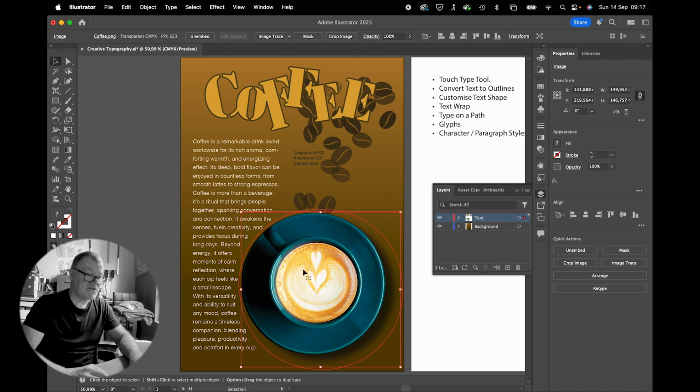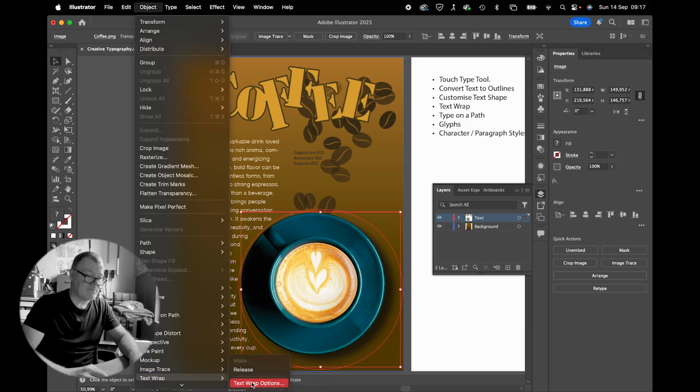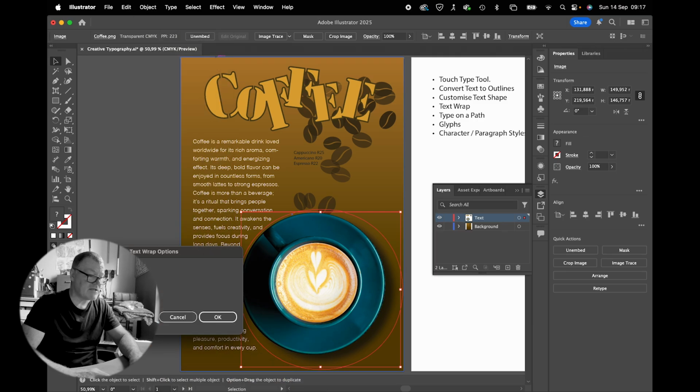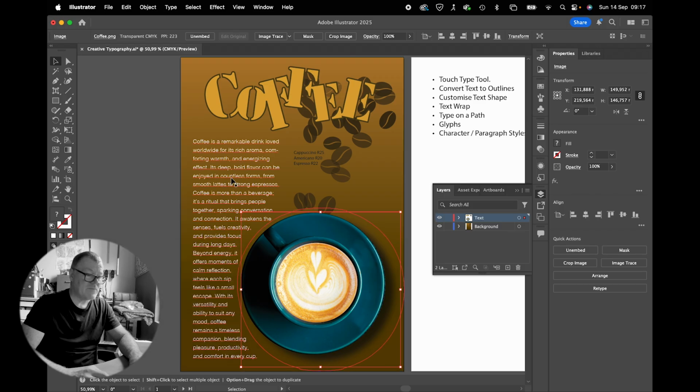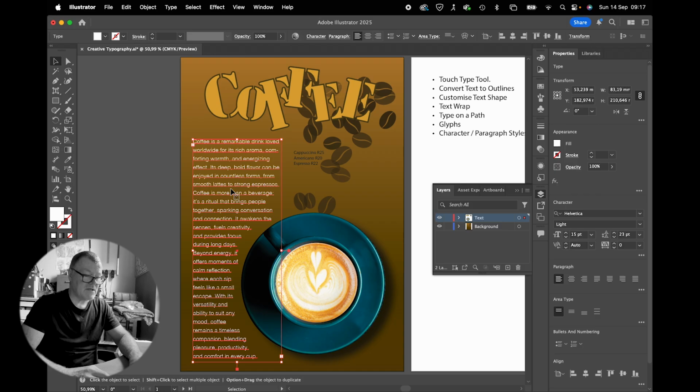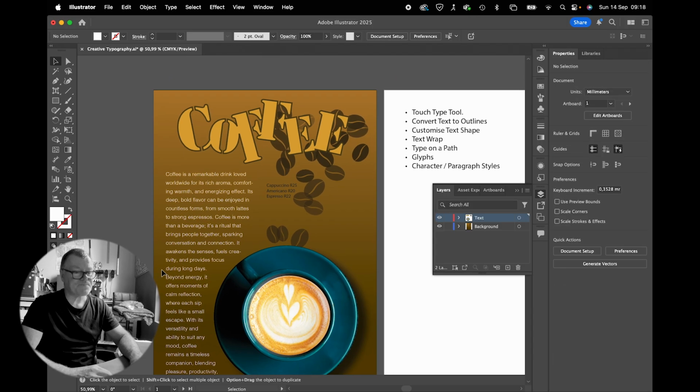I can change the distance that it wraps by going to Object, Text Wrap Options, and I can change that amount. So I'm just going to push it up to 10 points. Right, so now I've got my text wrapped. I think that some of it's being overset here, so I'm just going to bring the font size down a tiny bit. Okay, so that works fine.